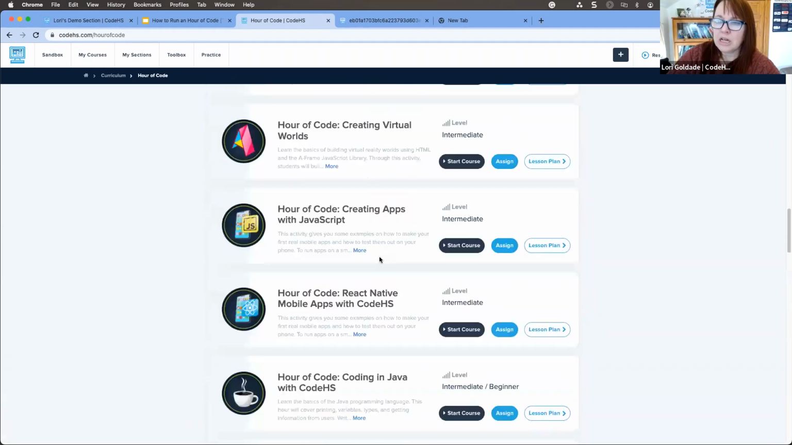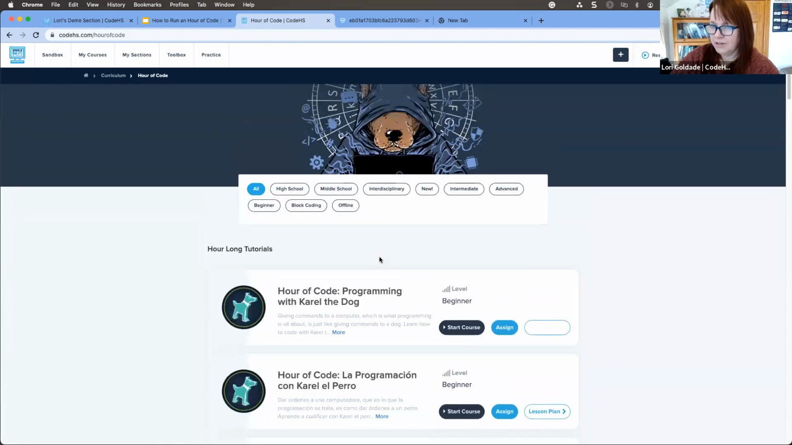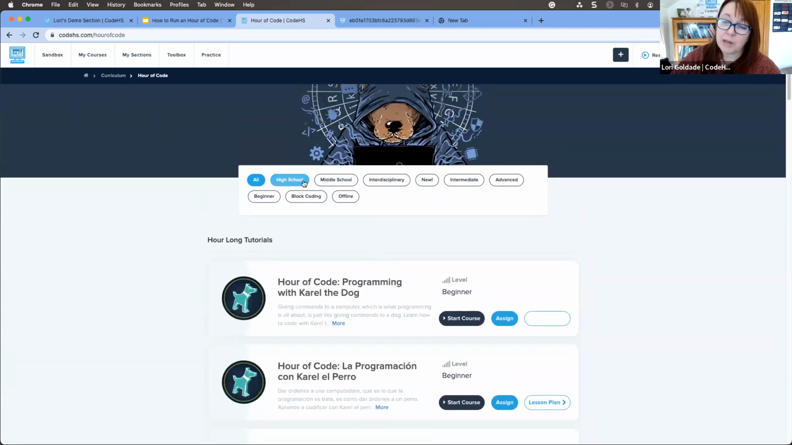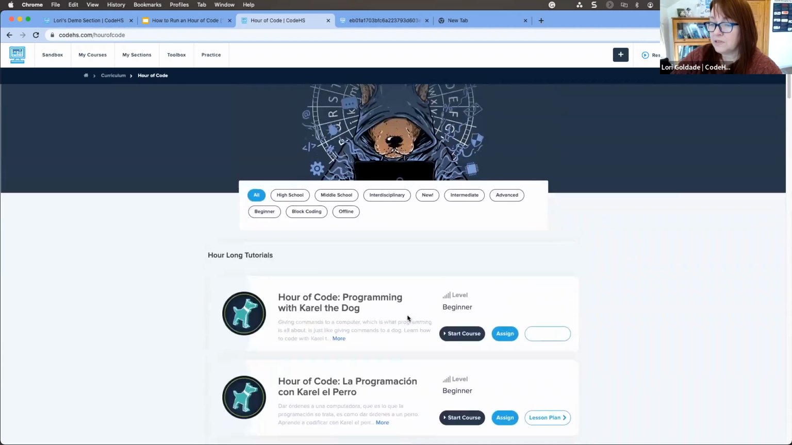Super cool. A couple of other things that I wanted to show you here. I'm going to scroll back up to the top. And again, I can filter by high school, middle school, interdisciplinary, new, intermediate, advanced, beginner, because all of them are leveled for the appropriate level that your kids are at. So we have lots of beginners.